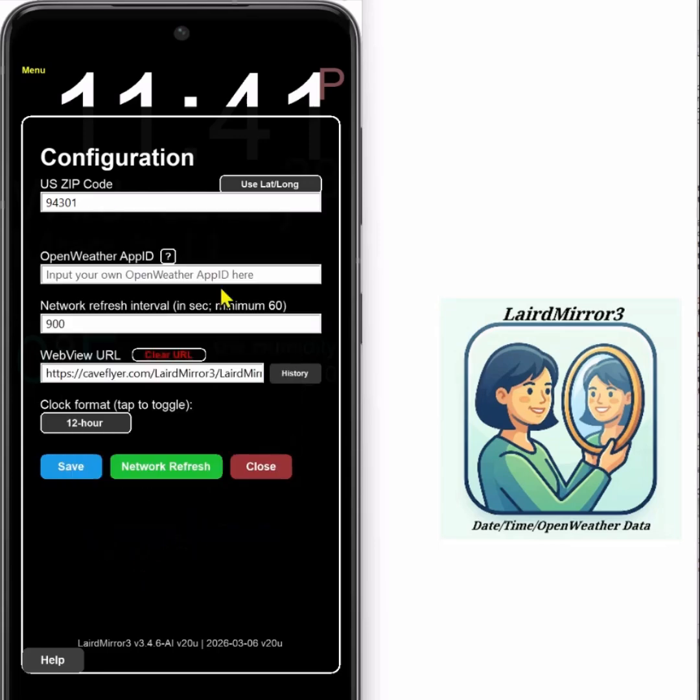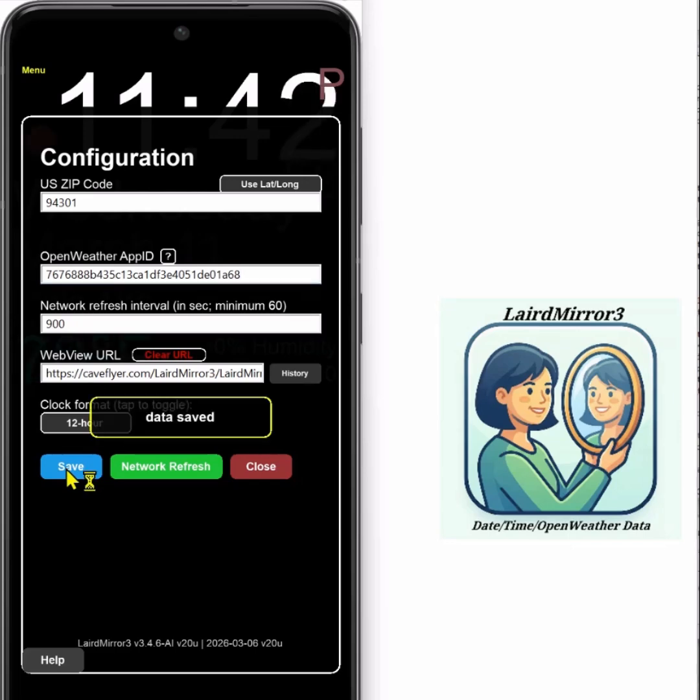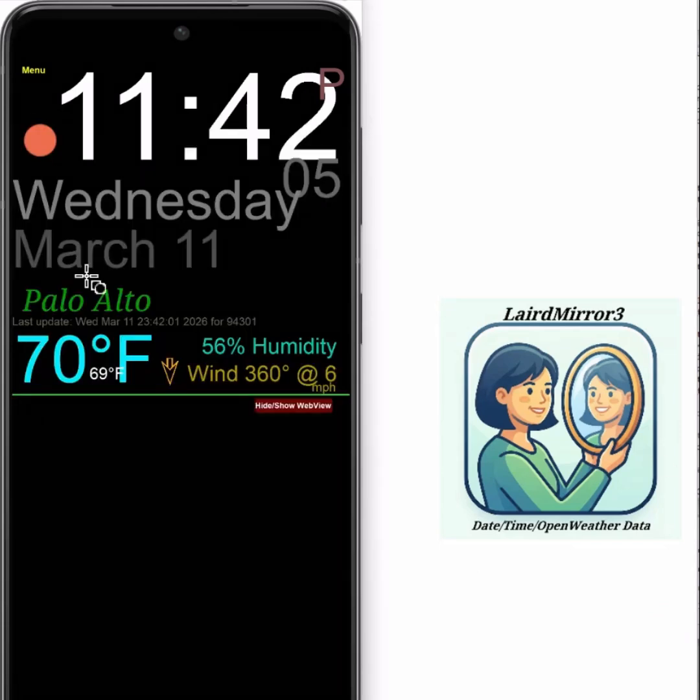So, now let's assume you have your AppID. All you need to do is open the configuration menu, put in the AppID. Double-check the AppID for accuracy. 99% of all issues are because of a mistyped AppID. Note that the AppID may not work immediately, so I'd wait 20 to 30 minutes after you get the AppID from the OpenWeather website before entering it in the field. But after you do enter it, tap the Save button and now the main screen will show the place name returned by OpenWeather as well as the latest weather information.